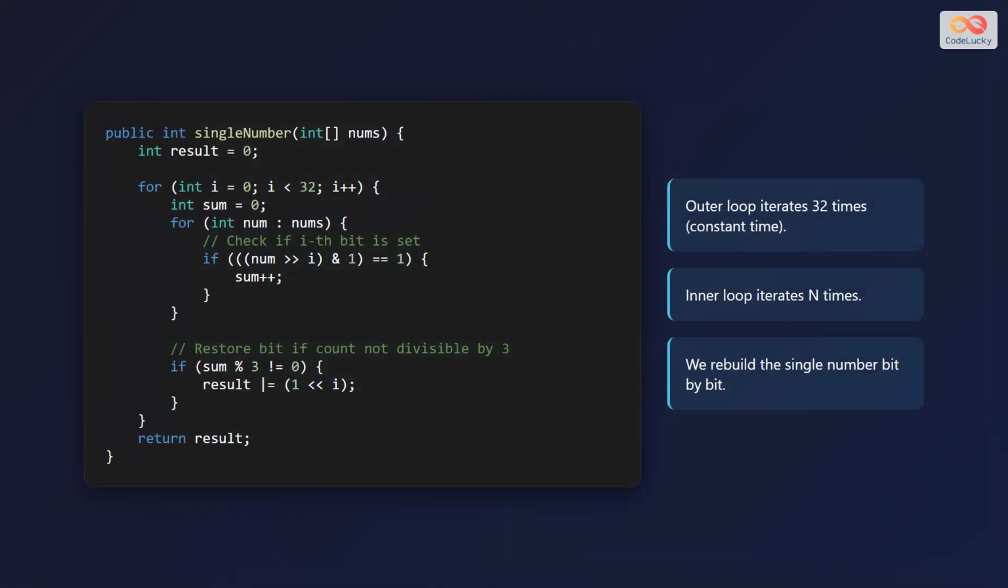Let's look at the implementation. We have an outer loop running 32 times for each bit. Inside, we iterate over every number in the array to count the set bits at the current position i. If the sum modulo 3 is not 0, we set the ith bit in our result integer. Finally, we return the result.